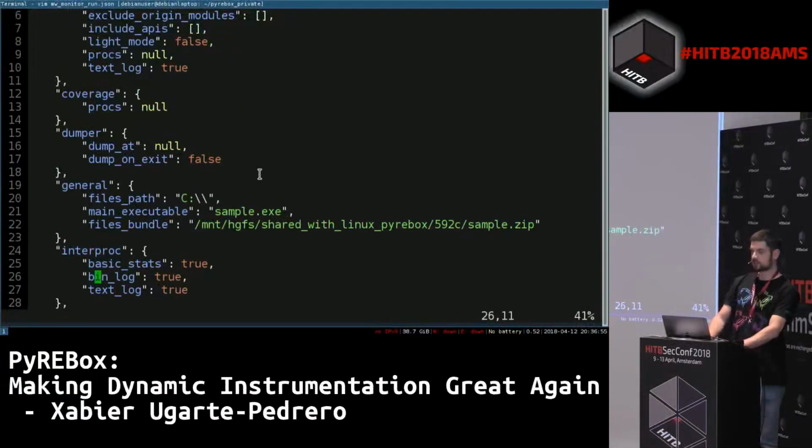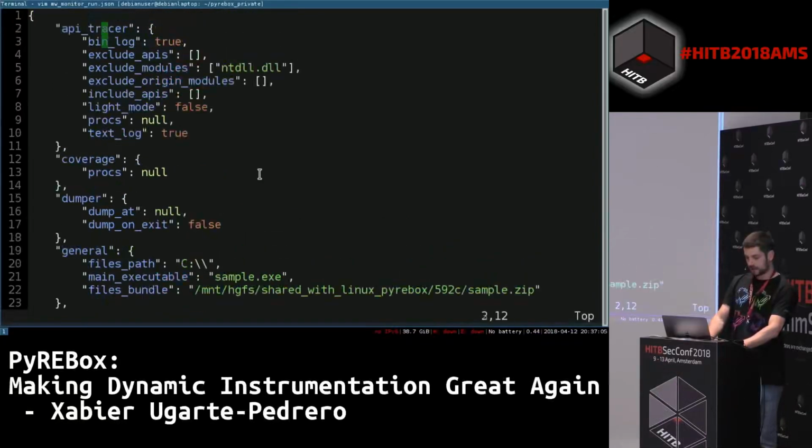The interproc one just allows us to say which logs we want to be created and which logs we don't want to be created. Then we have the one for the API tracer. It has also options for each of the logs. And it also has exclusion and inclusion lists. For instance, we don't want to trace maybe NTDLL because it produces a lot of noise. Okay, we can exclude this module. We want to include some particular API inside NTDLL.